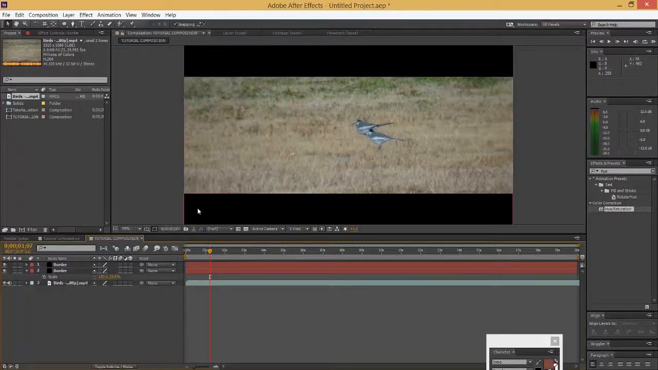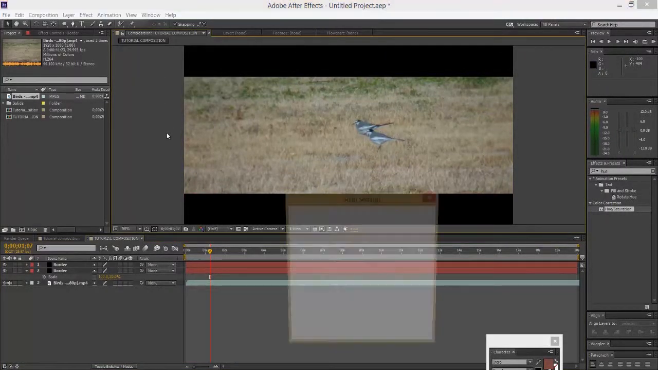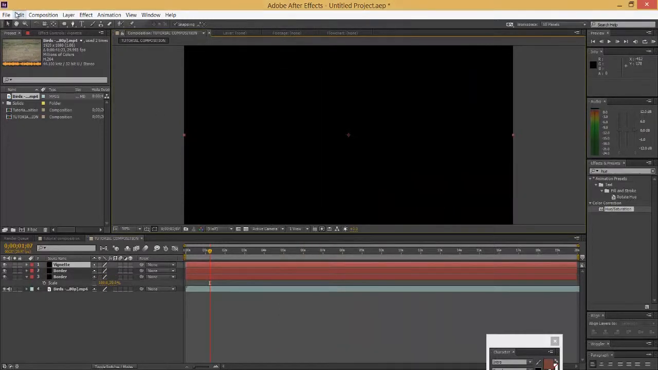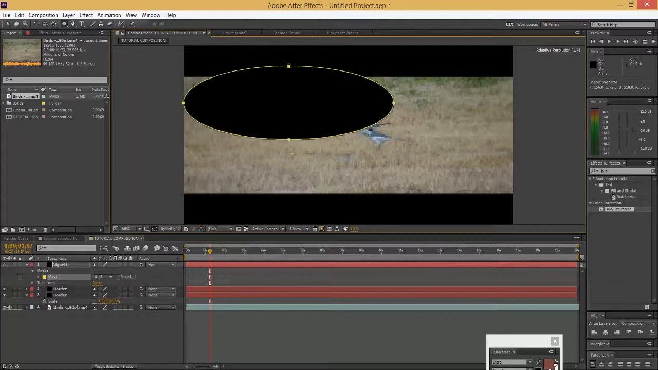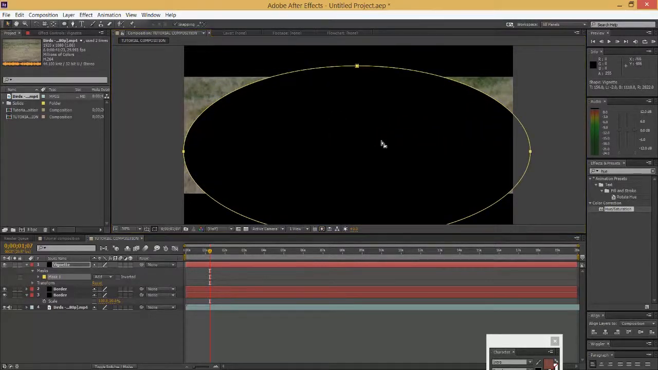If you want to know how to do a vignette, it's really simple. All you need to do is press Control Y, which opens up a new solid, and name it vignette, if I even spelled that right, and then click OK. From there we're going to create a mask with the ellipse tool, and it's not too hard. You probably know how to make a mask if you've seen my basics video. So just pull it up like that.